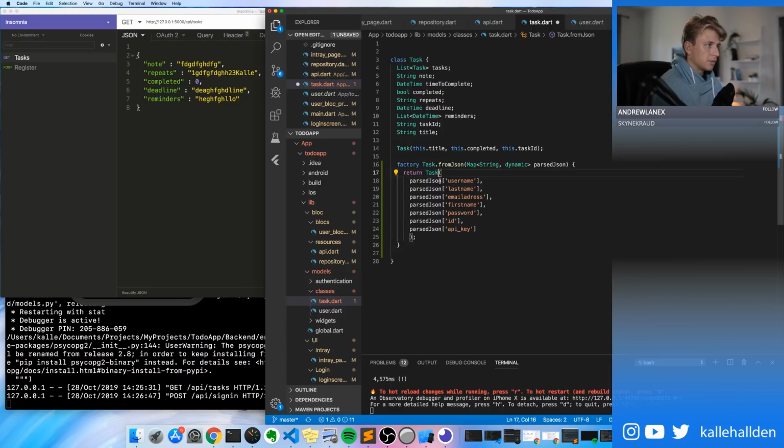Okay, parse JSON. What do we need? We need title, completed, and task ID, right? Or maybe it's just ID. Actually, let's just add most of the things. So this dot deadline, this dot note. Nope, let's not add deadline actually.